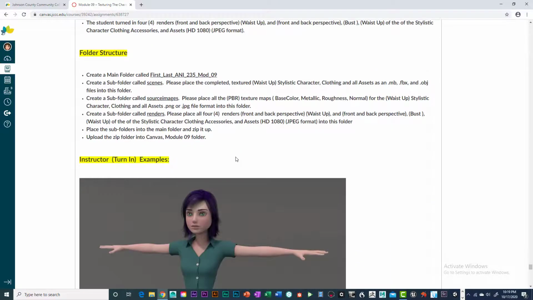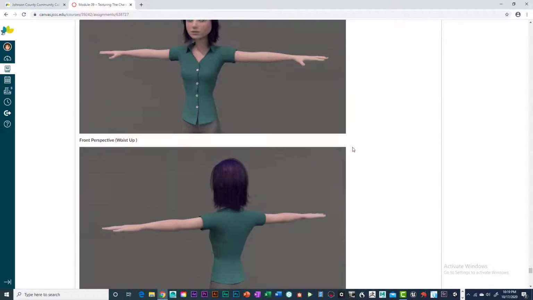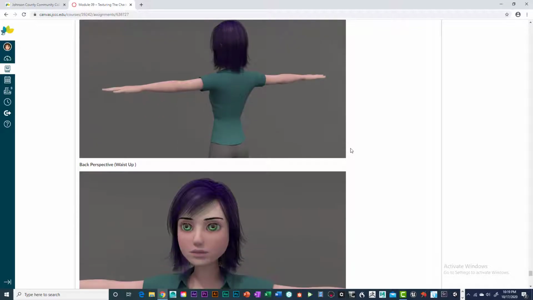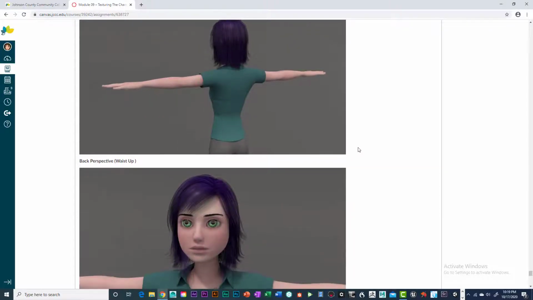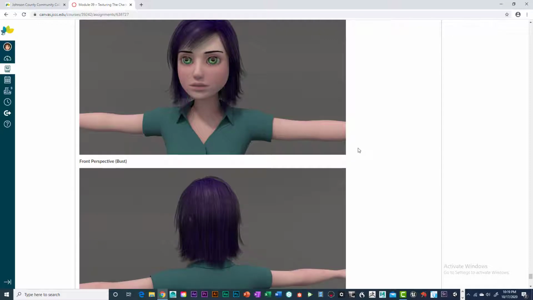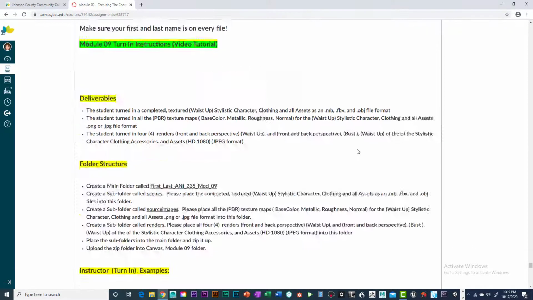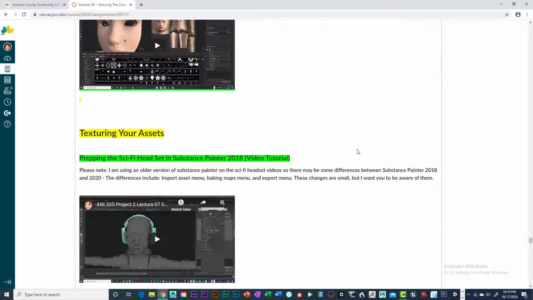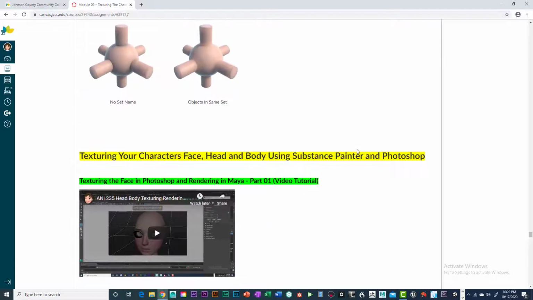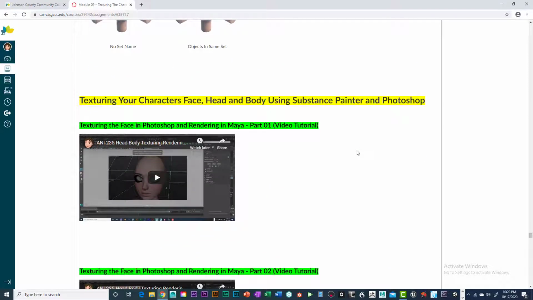Anyway, thank you so much, and I wish you the best of luck this week, and I really want you to really focus on texturing and really add those details and get inspired. And just take your time, do a good job, and again, I wish you the best of luck, and I'll see you guys next week in Module 10.